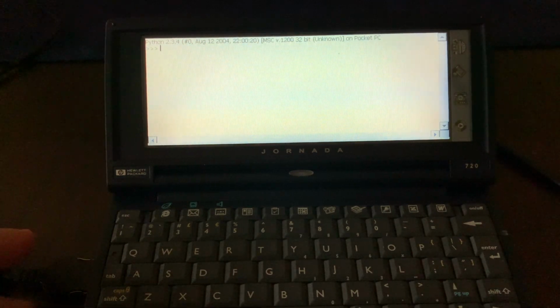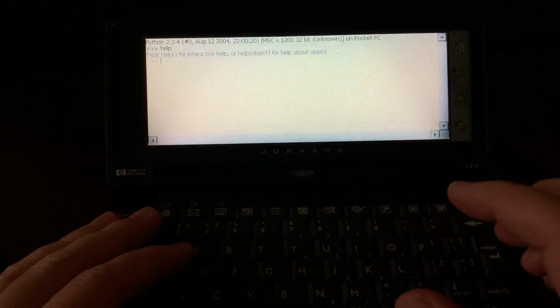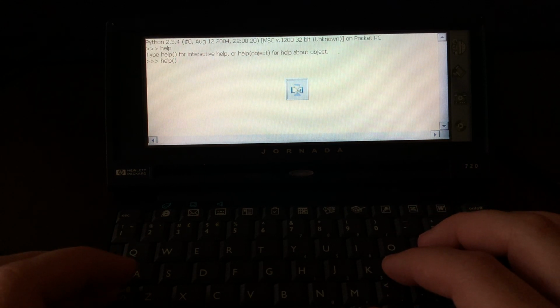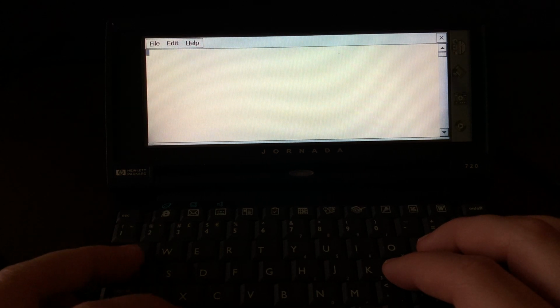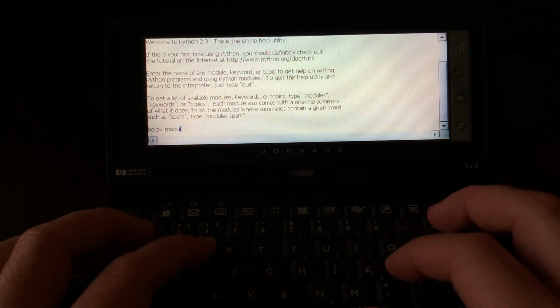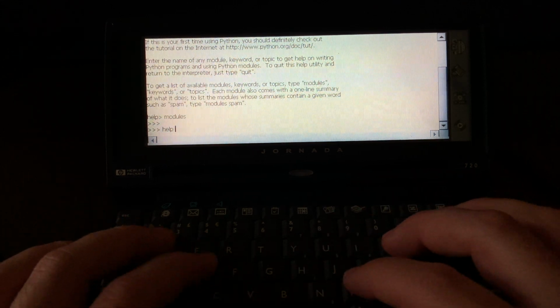Yeah, so let me make the screen a bit darker so you can read. And let's write help, because I don't know what else to do. Help. So it should load some interactive help if it's going to work. I just got another. So if you are using Python, you should take the tutorial, help through. So let's see modules for the available modules. Should I do help modules?